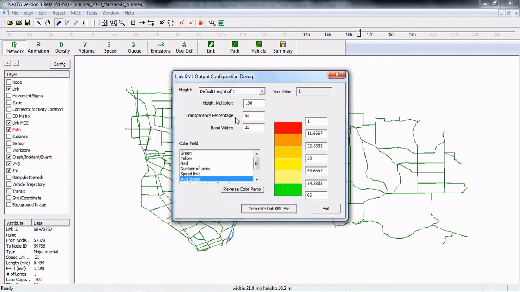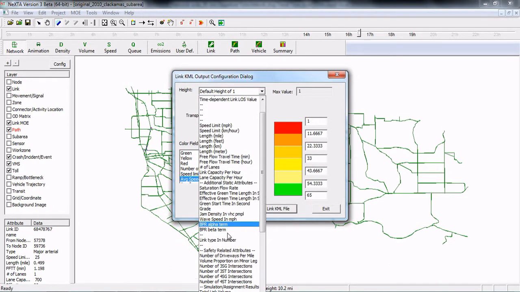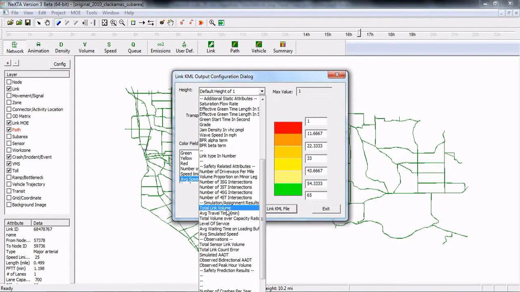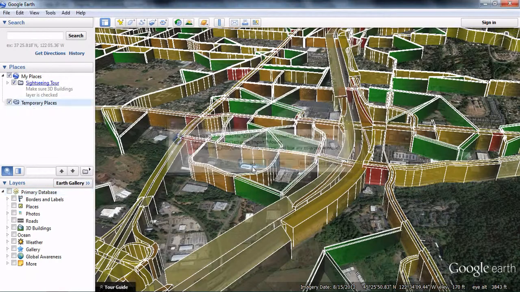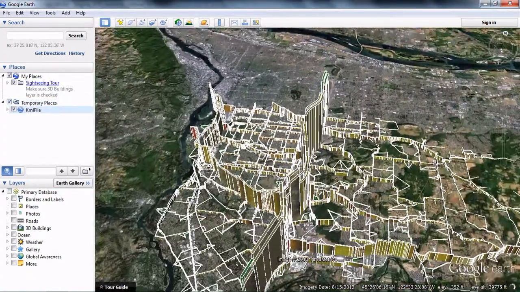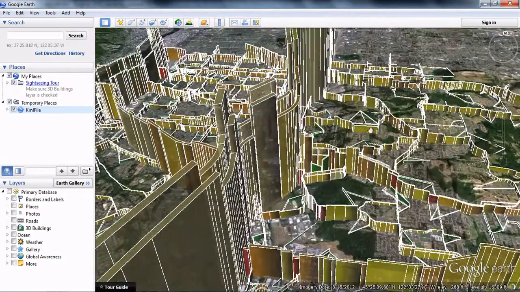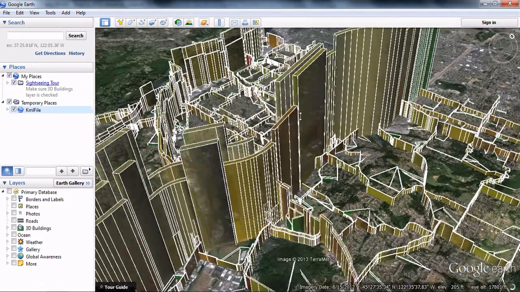We can also adjust the height in the network. So let's say we're going to use the total link volume in the network. We're going to set it to 0.1 for the multiplier, and we'll generate a new link KML. So in this case, the height of the different link segments represents the volumes on the different link segments.